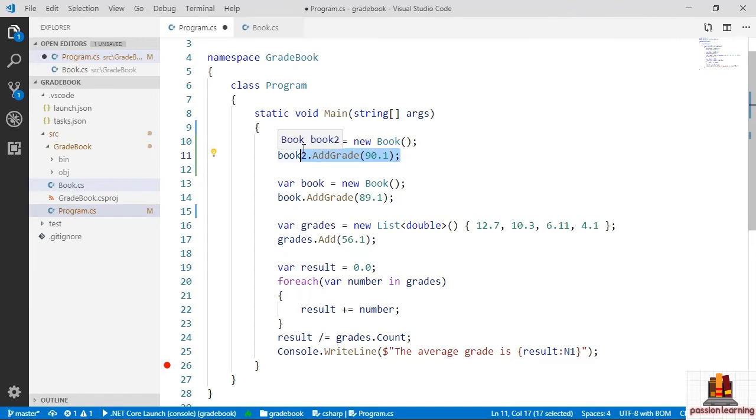When I ask these books later to compute statistics, as long as they have these different values inside, they're going to give me different answers. So they have the same behavior, but every object can carry different and unique pieces of state. So I use classes to create objects. And we would say that this variable, book2, refers to an object in memory of type book. And this book variable refers to a different object of type book. Different object, but same type.